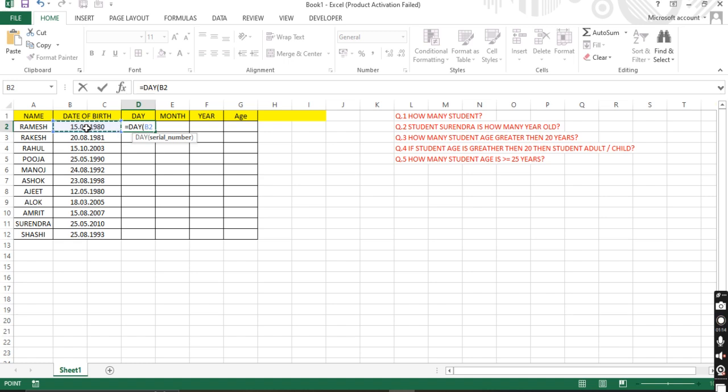Select the serial number. This is called serial number because this is not a single number, this is serial number, right? 15/5/1998. Close the bracket, you will get the day out of this date. And if somebody is asking you that I need to extract month from this date, do that as well. That's very easy. And if someone is asking that you need to extract year, you can do that as well.